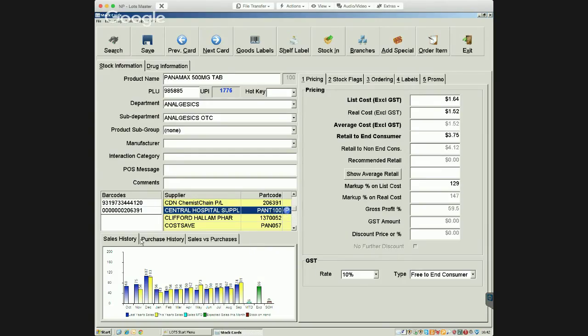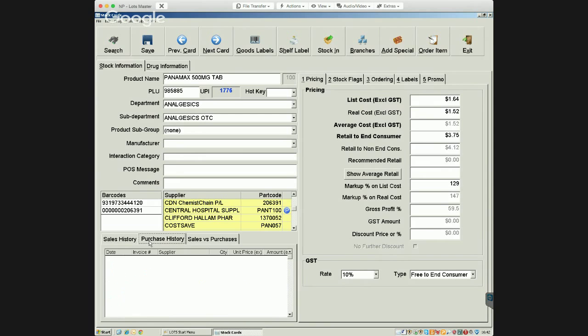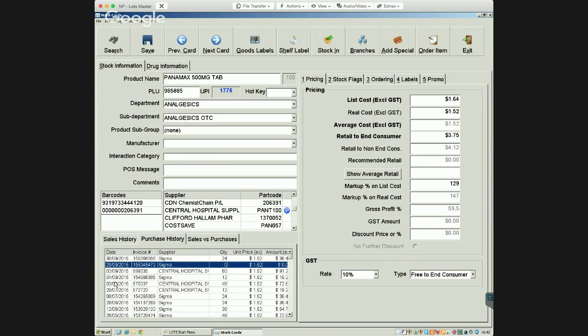Have a look at the bottom. You've got a sales history. Blue is last year. Yellow is this year. Green is what you expect to sell in the month. And purple or maroon is what you've got stock on hand. That tells you exactly your sales and your purchase history, so when you bought it last time. This is a very, very easy way of checking when you last bought it and the price you paid. You can see that regardless of where you get it from, whether it's Sigma or CHS, you're always going to be paying $1.52.